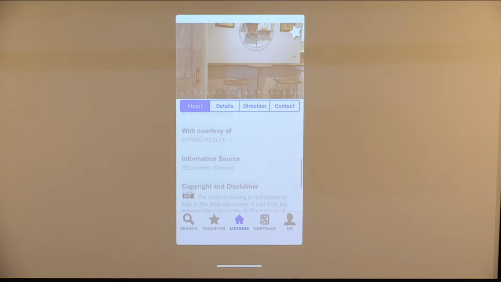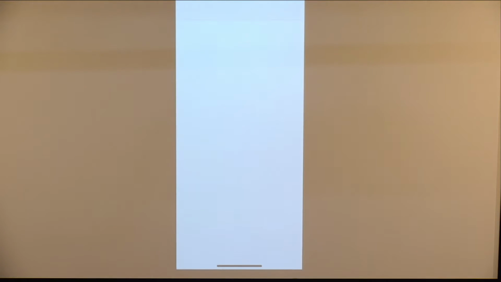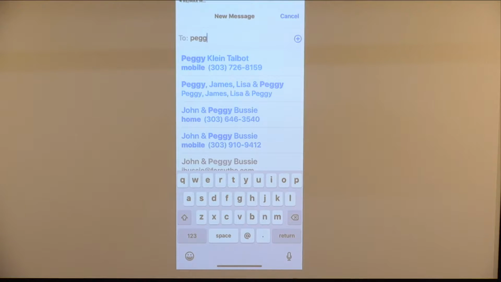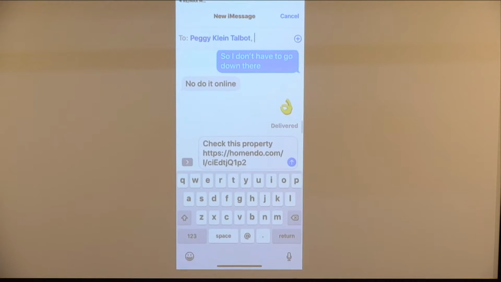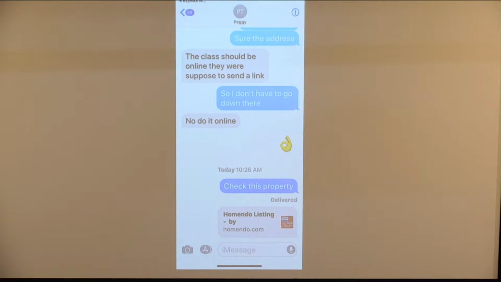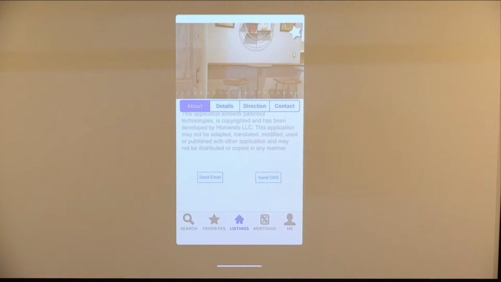The differential is a couple things. When I move to the bottom now, you can see that I can send an email or send a text from there. So if I wanted to send a text of this particular property to Peggy, Peggy Talbot, now that's her mobile, and I've sent that, and that's all I've had to do. Now I've sent her a text. I can do the same thing with an email. It can be a text or an email. It's just which one you want to decide.